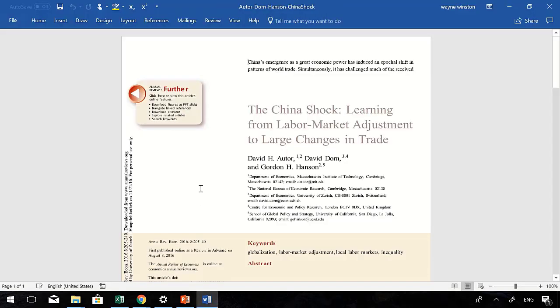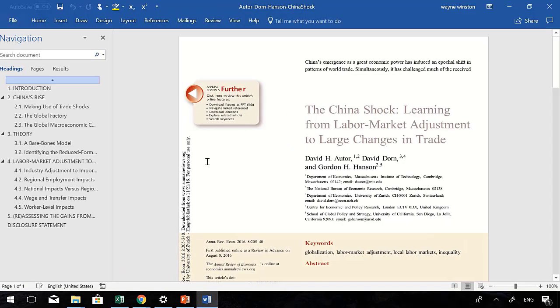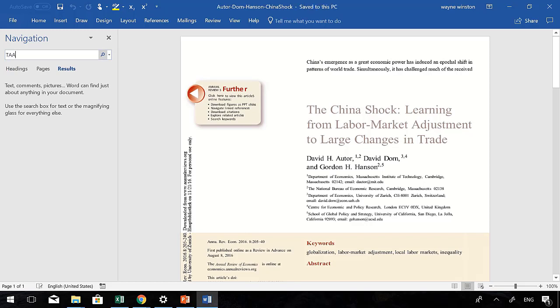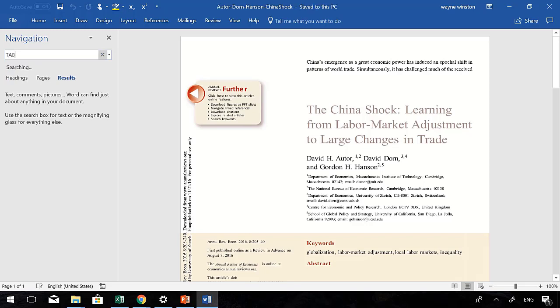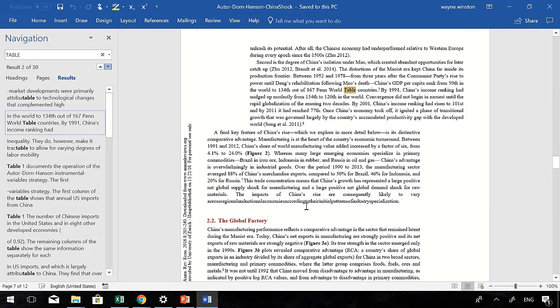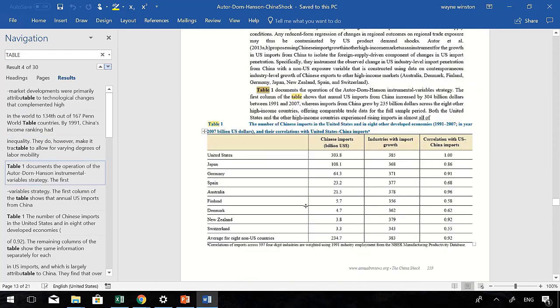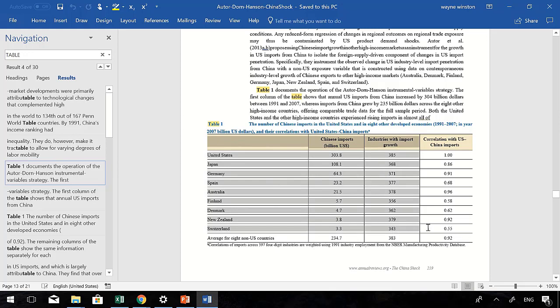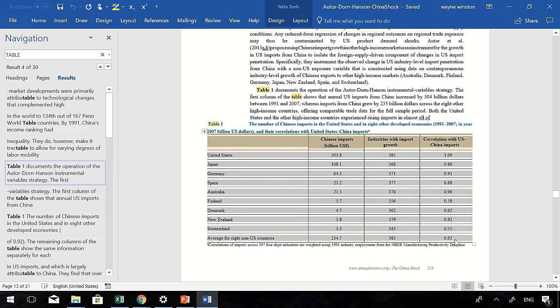Okay, now let's see if I can find a table. So if I do Control F, I can look for a table. Now, eventually we'll find a table. Ah, a table. All right, so I can just select this. Control C.